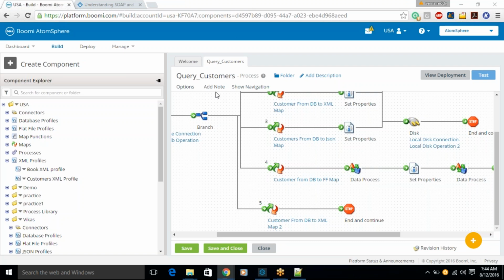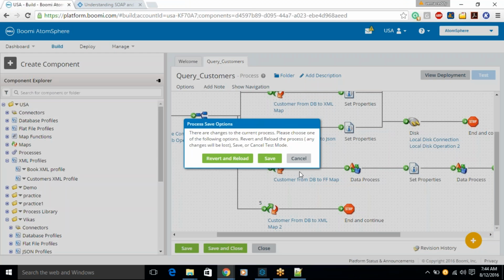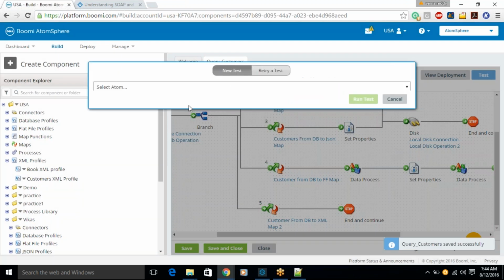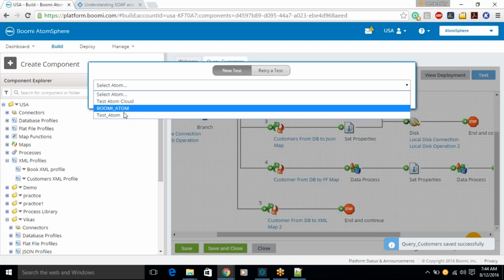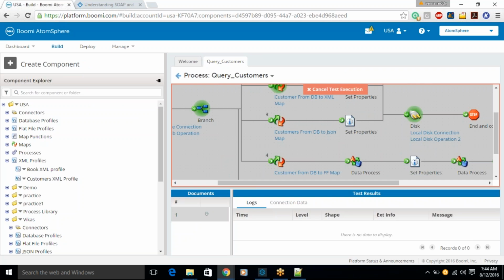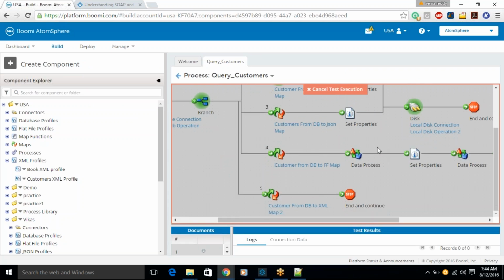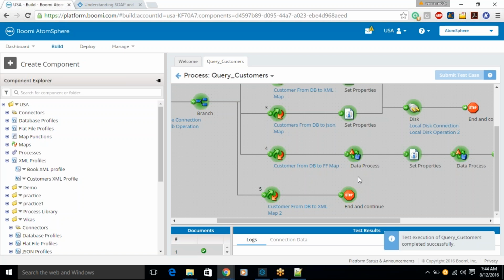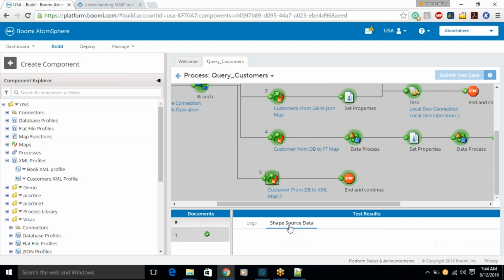Okay, so we'll just run this process now. Let's see how many documents will be generated. We don't need to use the split for XML profile, but the map also can generate multiple documents. Let's see how this will be. Okay, as of now you can see only one document is coming. The document count is only one.